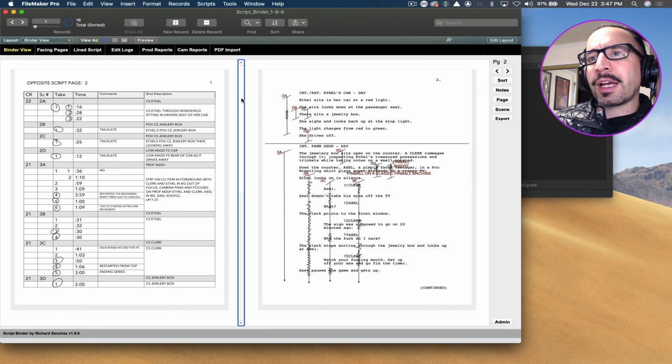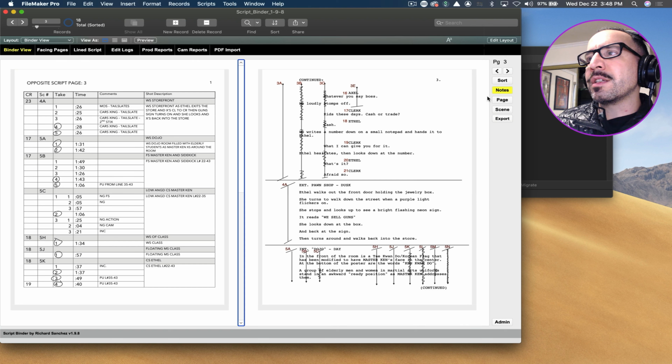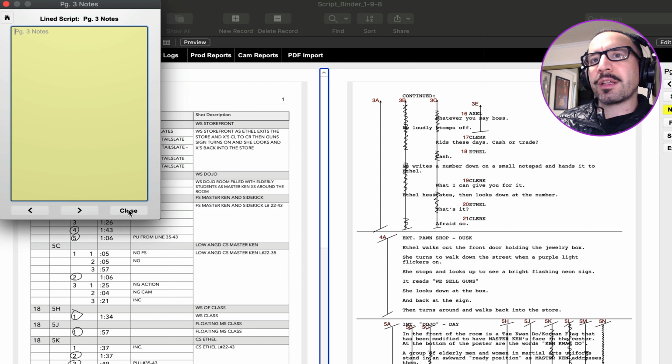If you're an editor who likes to jot down notes in the margins of the script, I've given you this handy dandy little notepad. Page 3 notes. And you can close it. What's nice is, as a way to make it obvious to you, I don't want to take up screen real estate, so if you have notes on this page, it turns yellow. So it's easy to know if you have something that's important.